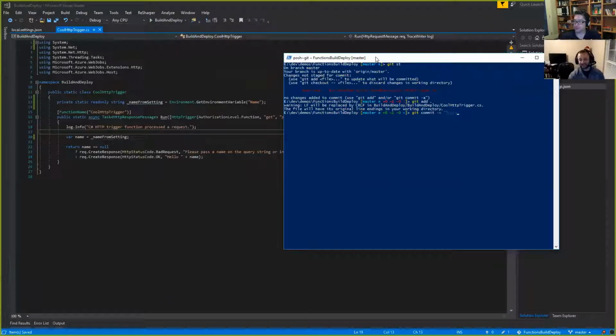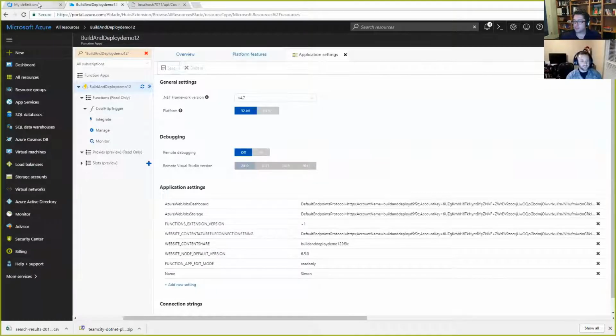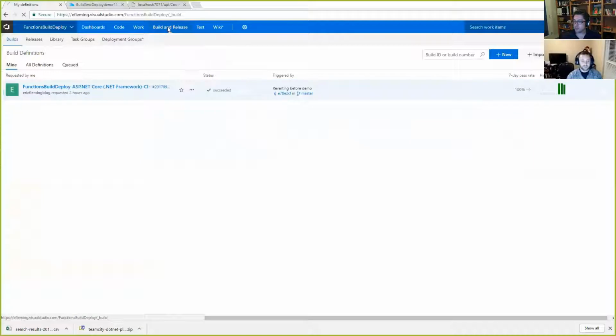So we'll say updating or pulling value from setting, and we'll push that up. We'll go check it over in VSTS. See if we have, all right, we have something not started, so I'm sure that it will be starting soon.